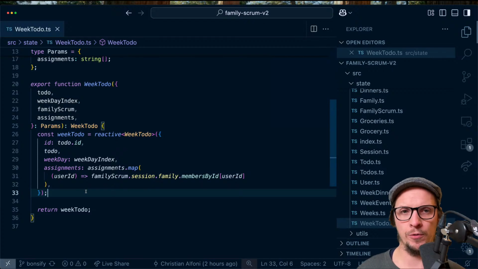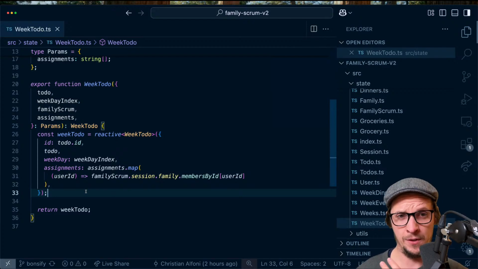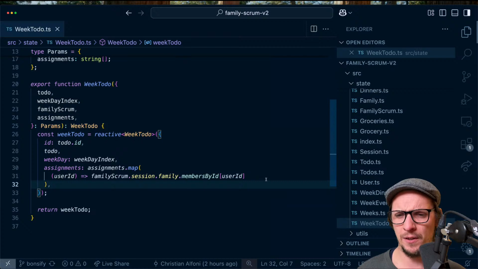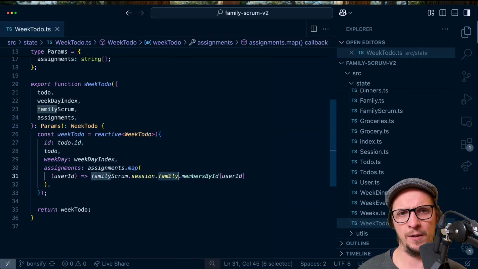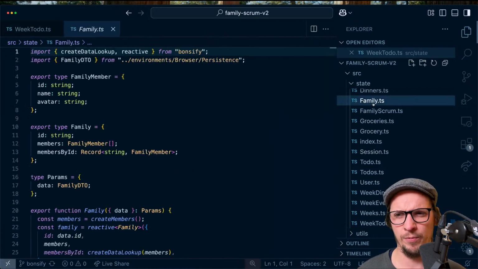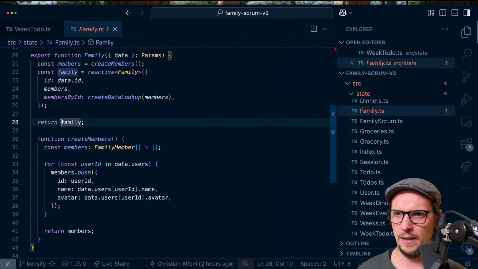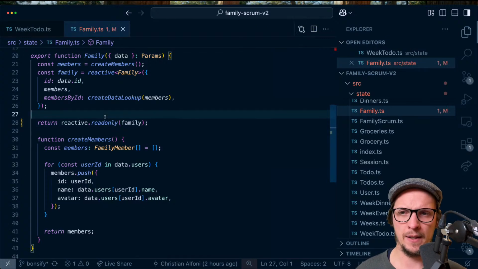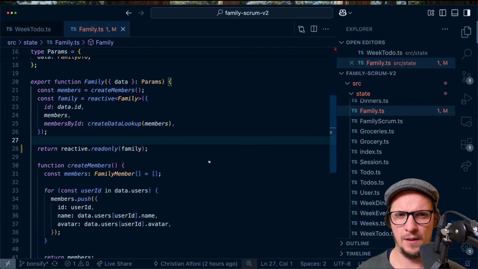But here we don't really have to derive, because when we point to a member, we point to the same member, and because all members are reactive, it doesn't matter who points to it. And even here we are protecting all the state. So even though the family has members, you can't change those members from anywhere but the family, because I'm returning it, hopefully, I should have returned it as read only. So it's only the family that's allowed to make changes.